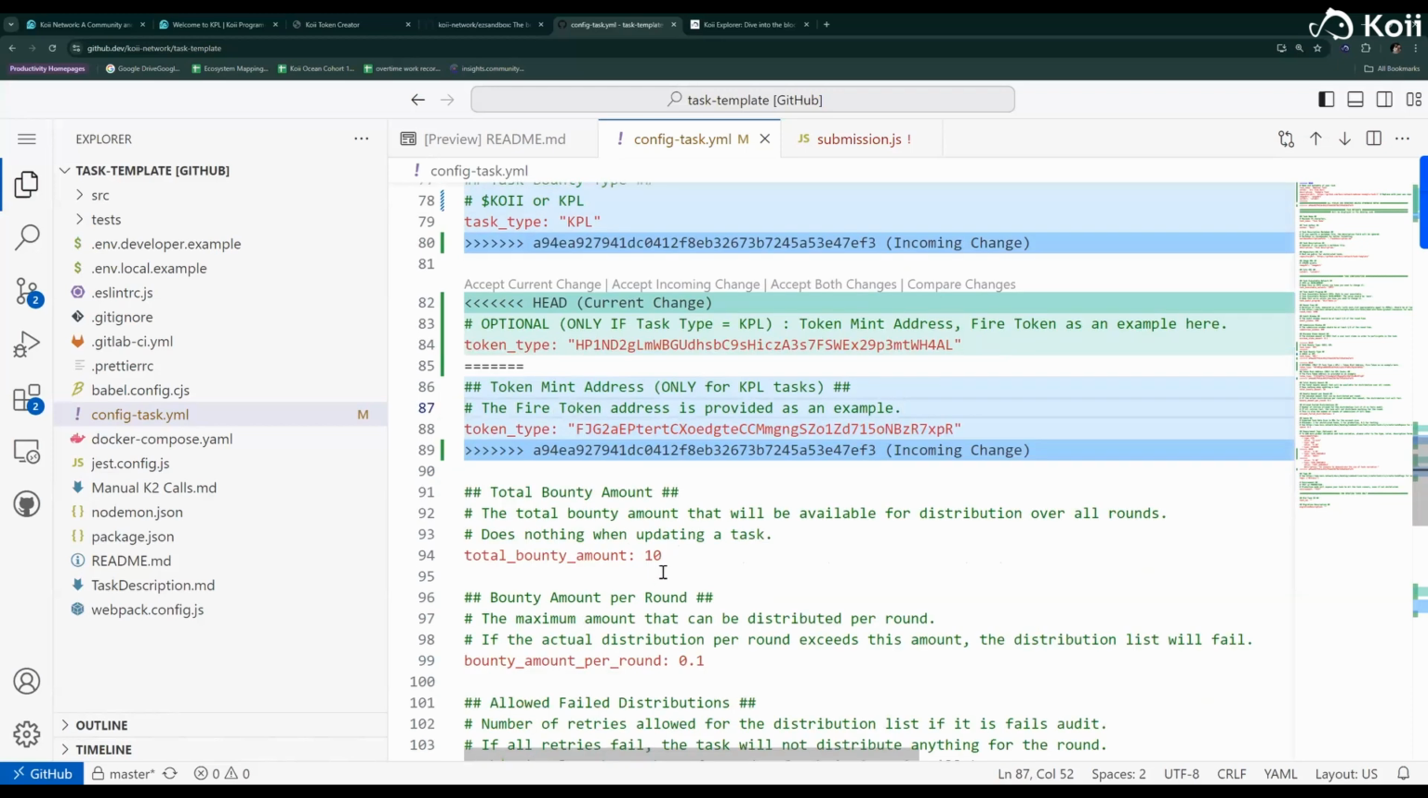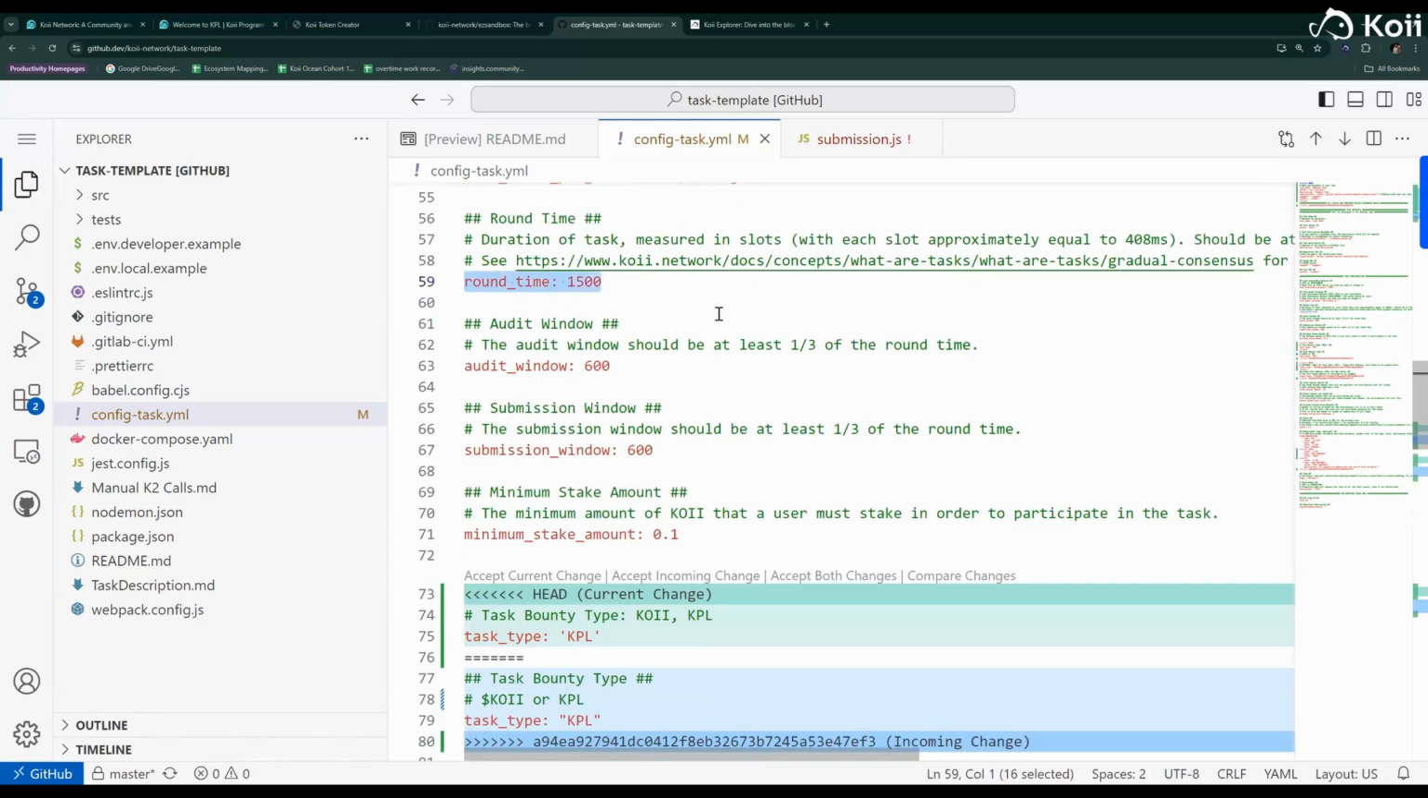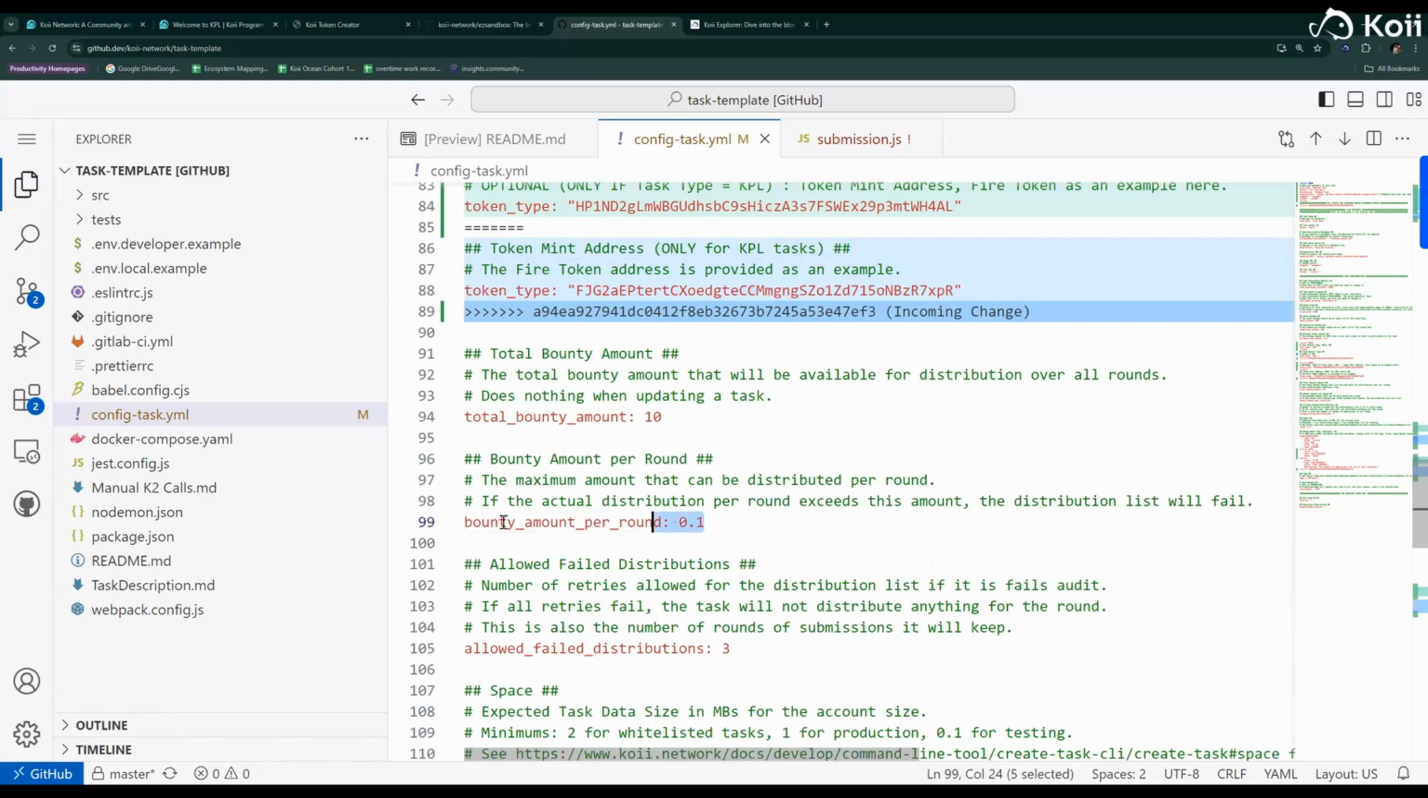Cool. Total bounty amount. Again, 10 is the minimum, but keep this at 10 for testing. When you're actually deploying your task, you'll know that one round is going to take this much time, and I'm giving it this much bounty per round. So how much bounty do I need to run my task for as long as I want to run it? For example, you might want to put 10,000. Again, for testing, we're going to keep this as 10, and the bounty amount at 0.1.